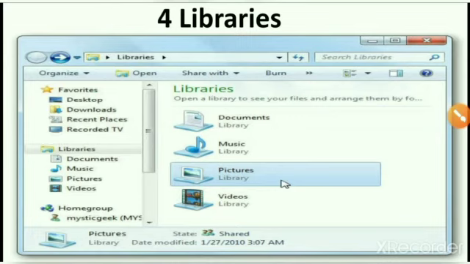The libraries feature in Windows 7 provides a central place to manage files that are located in multiple locations throughout your computer. Instead of clicking through a bunch of directories to find the files you need, you can include them in a library for quicker access.